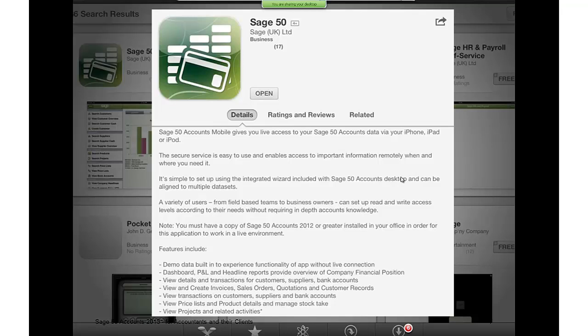to be able to run this application in a live environment. The features include some demo data just to get you up and running to have a play about with it. There's a dashboard in there. You can view details and transactions of customers, suppliers and bank accounts. You can view and actually create invoices, sales orders, quotes and customer records. View price lists and product details, and you can also view projects and related activities if you've got the relevant Sage 50 software for managing projects.